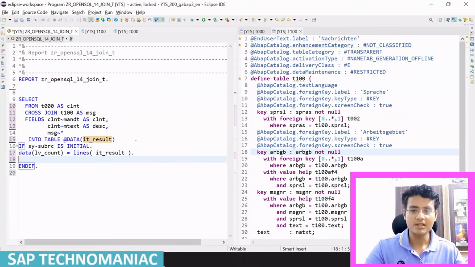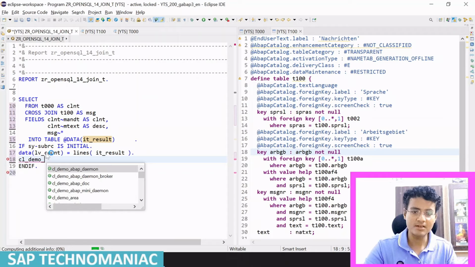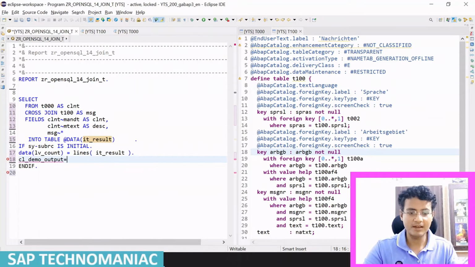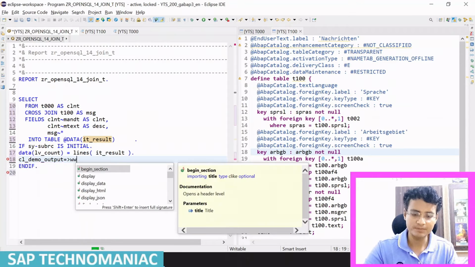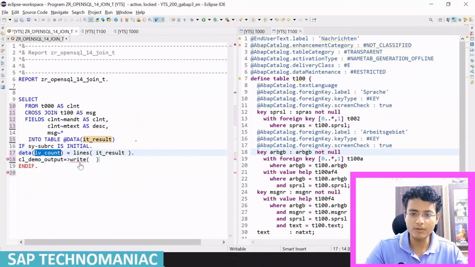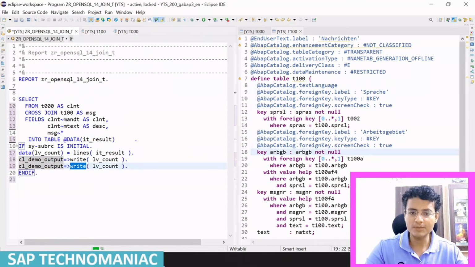I want to display how many lines are there. CL_DEMO_OUTPUT, control space, output, and I want to write down first those entries count, and then I want to display, okay, control alt arrow down button, that table as well.